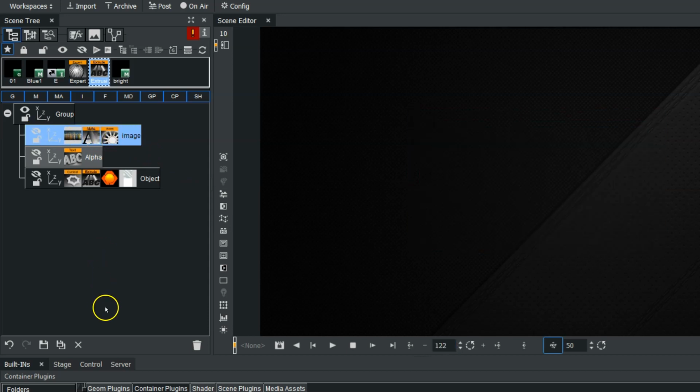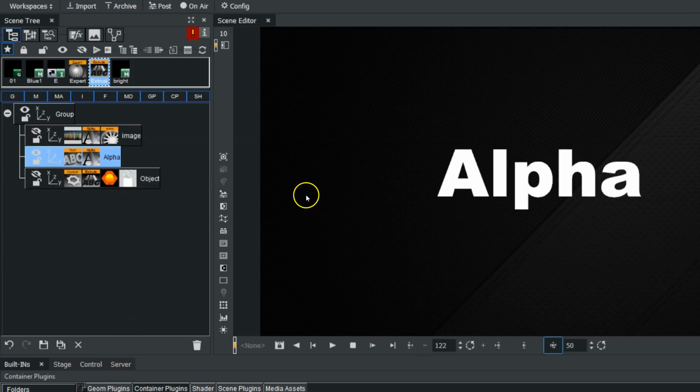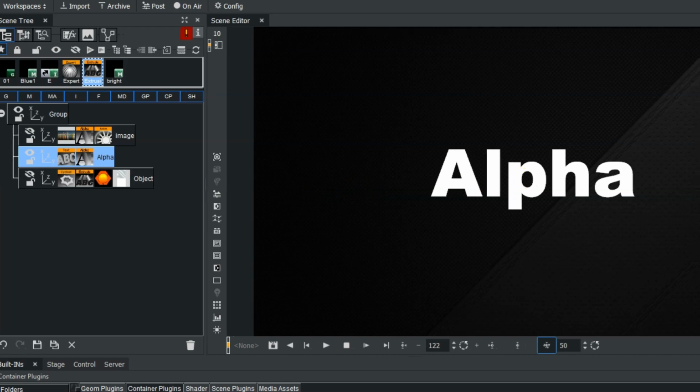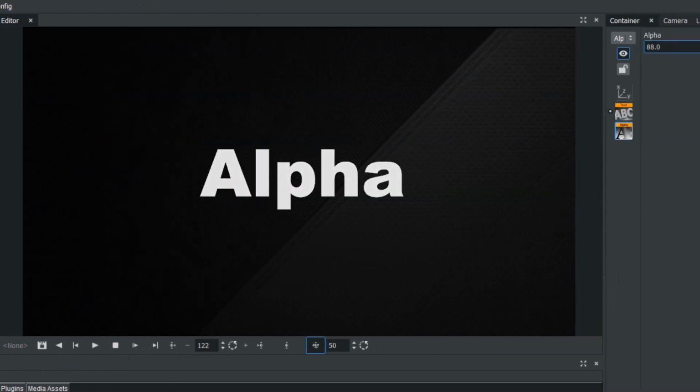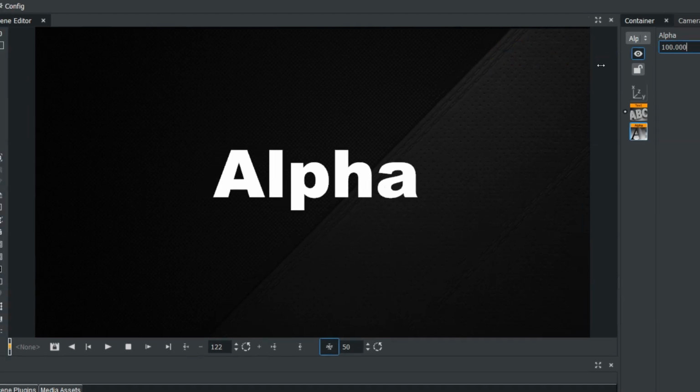We dropped it on an image. We can use it on an image. We can drop it on a font here. So here you can see we have just the font with the alpha on it, and we can come over here and adjust the alpha on the font, and it lowers the transparency or opacity on it.